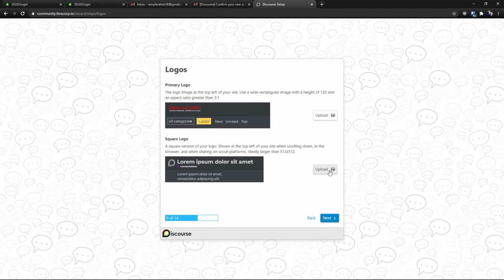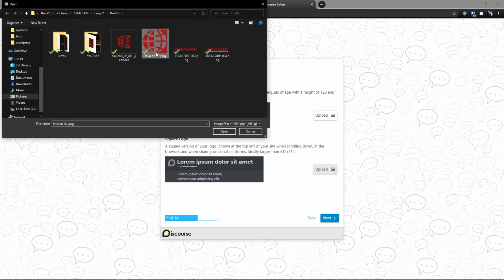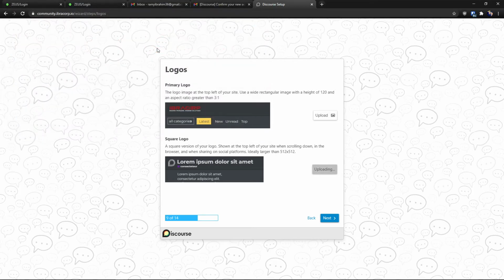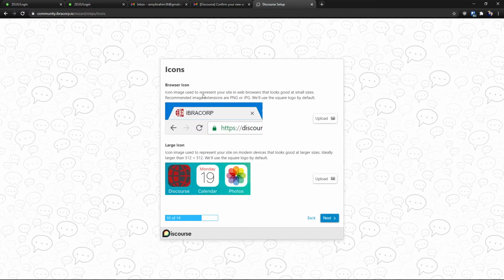Now for the square logo, we also have a square logo here. We also call it our favicon logo. Go next. And browser icon. That's fine. It's already the same file. And also the same file. So we'll go next.